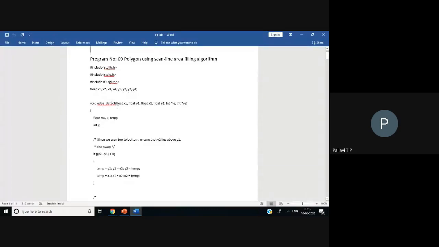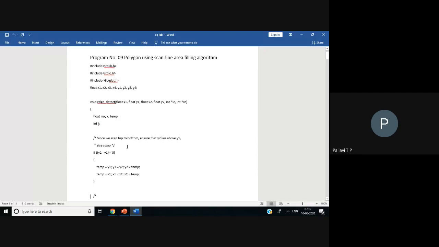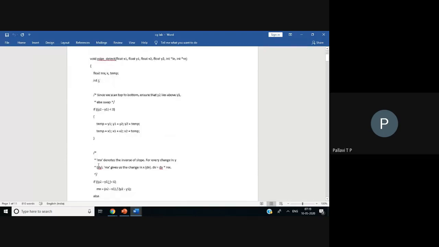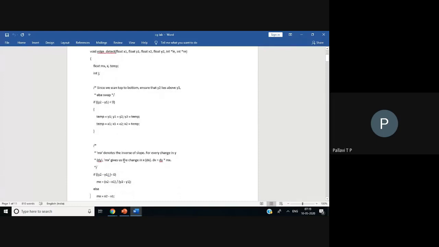Void edge detect. What is this void edge detect? This function contains the coordinates of the edges and the address of the variables LE and RE. The output of this function is to update the value of x for the left edge of the polygon and the right edge of the polygon. To obtain this, first we need to find the inverse of the slope. Here mx denotes the inverse of the slope.